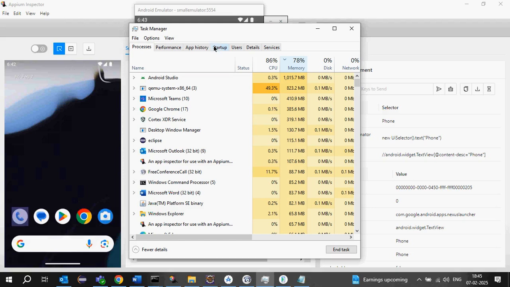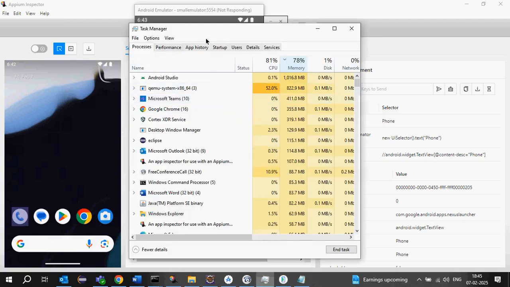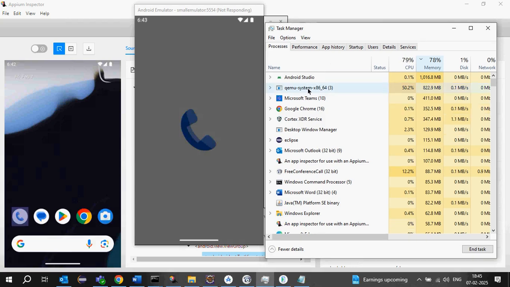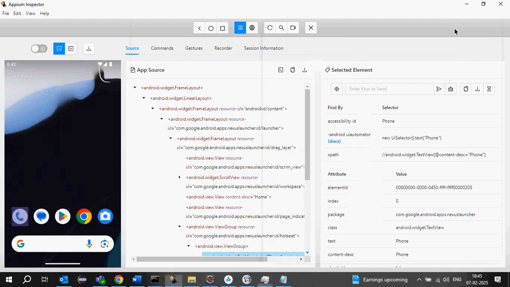Because maybe, see, if you look at the task manager, our CPU is getting high. If it is not stopping, just come to task manager, this QEMU, this is the emulator task. Just click on it and then click on end task. It will quickly close.